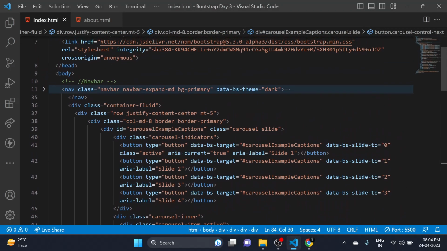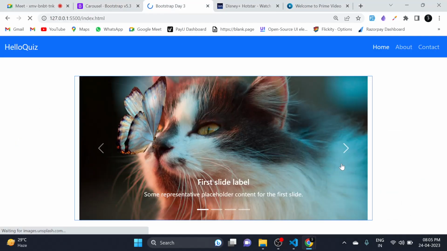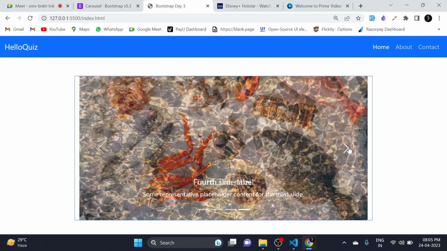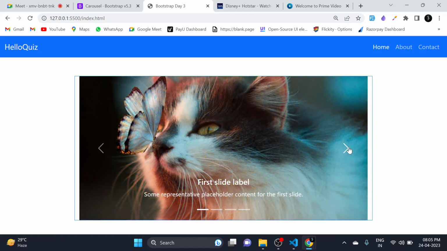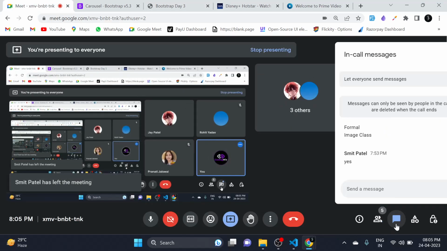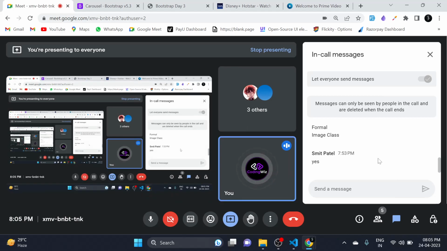So let's go above here inside this one. See, div class carousel slide, and I also want it to fade out, right? So now it will fade. See, as soon as I move from one to another, it fades out. Yes, is it looking good? Did everyone understand how we can add it? Yes, sir. Okay. This was the important part that we have learned.